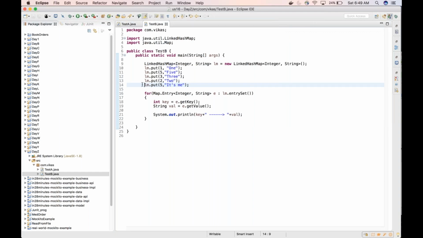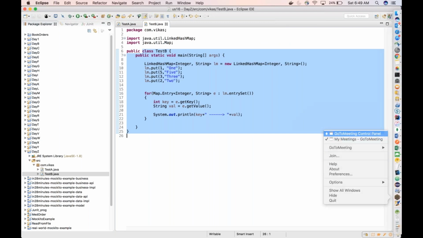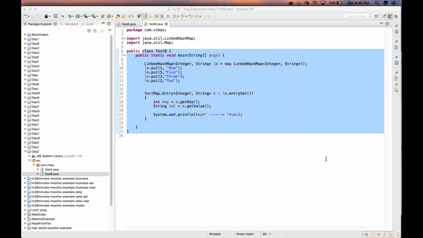Okay. A map, any map, it might be a hash map or linked hash map or a tree map, cannot have multiple keys of the same value. So that means a key can never be duplicated. If you are duplicating a key, then the value gets replaced.